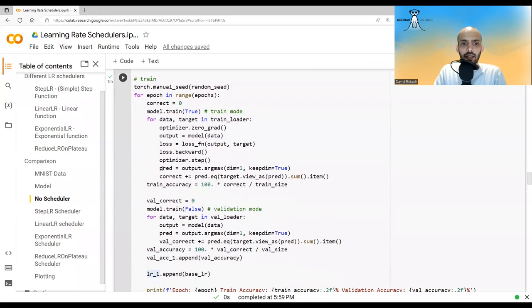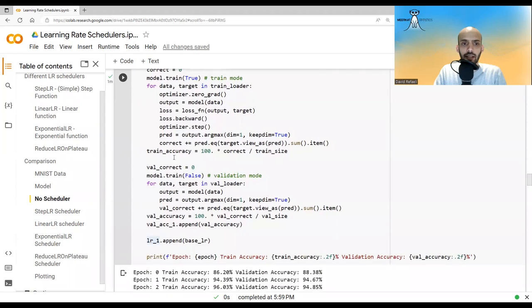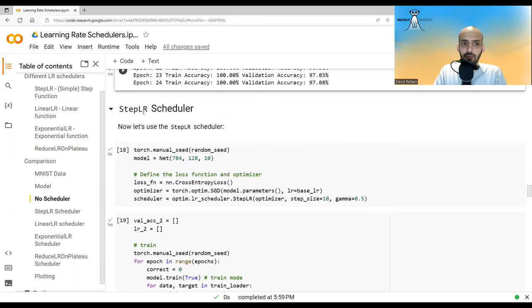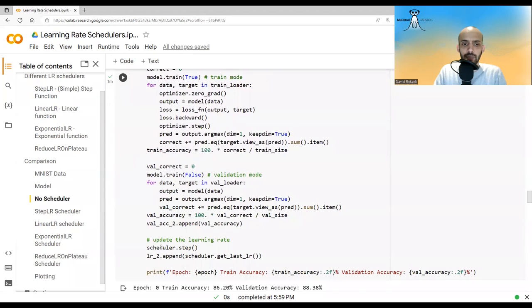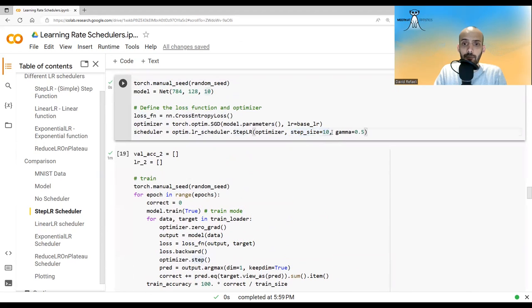So here there's the train loop. I'm computing the train accuracy. Here's the validation loop. I'm computing the validation accuracy. I'm adding the validation accuracy to the list and I'm adding the learning rate to the list. And then I do the same thing with the step LR scheduler. The only difference is that after each epoch, I'm calling the scheduler and telling it that we did a step. So here I set the step size again to be 10. So after 10 steps, it will lower the learning rate by multiplying it by 0.5.